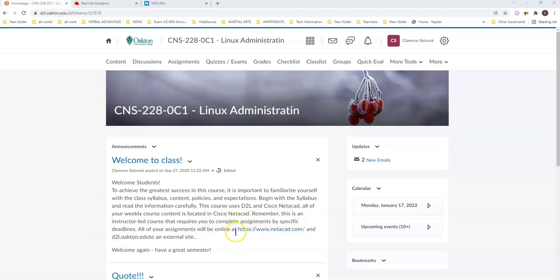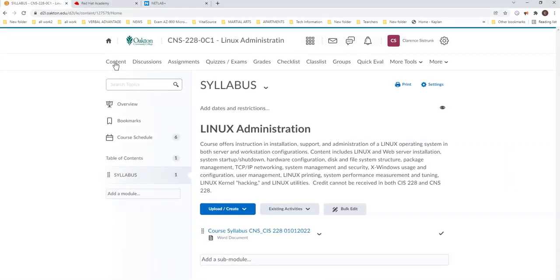So the first thing I'm going to need you to do is, when you log into your portal, immediately click on content. And once you click on content, download your syllabi so you'll know what's in there. That's important. You want to know exactly what you have to do. And if you have any problems, reach out to me. Believe me, I'm going to say that 1,000 times, so please don't let it bother you.